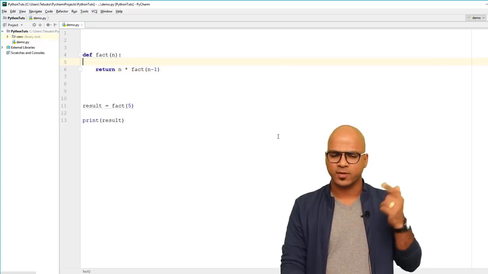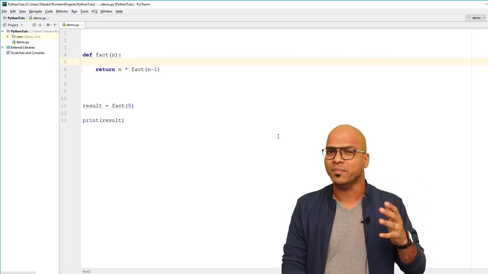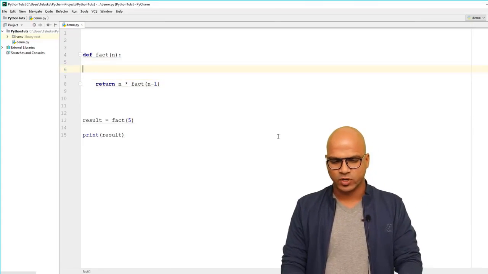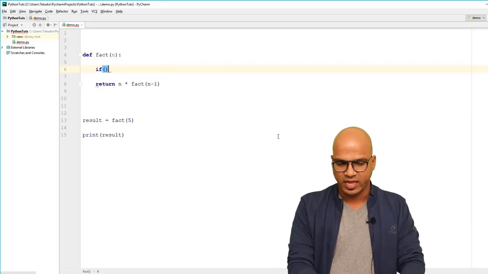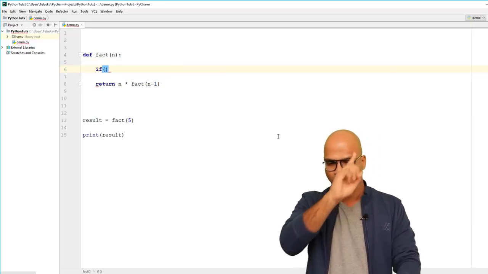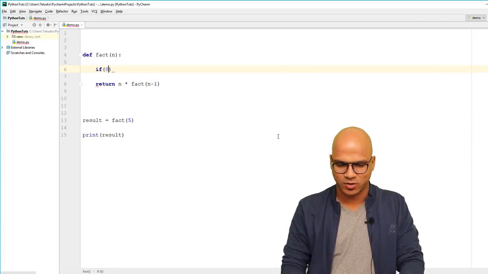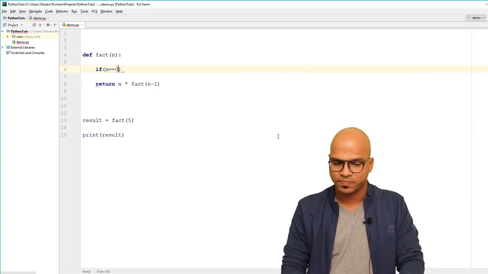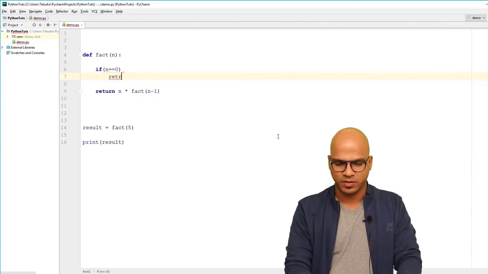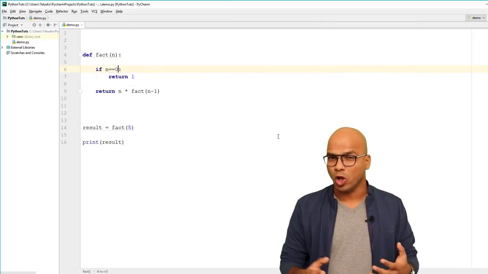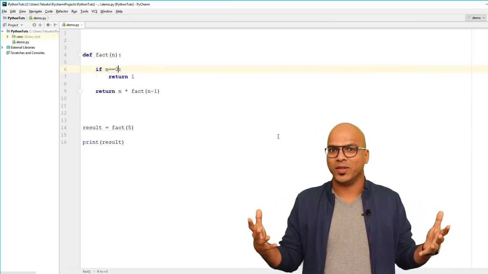But we have an issue here because we are calling itself, right? So there should be some limit. In that case, what you will do is you will first check if the number is 0, because if you remember, the top one is, so the moment you say 0, if n is equal to 0, in that case you will simply return 1, because we all know the factorial of 0 is 1, right?